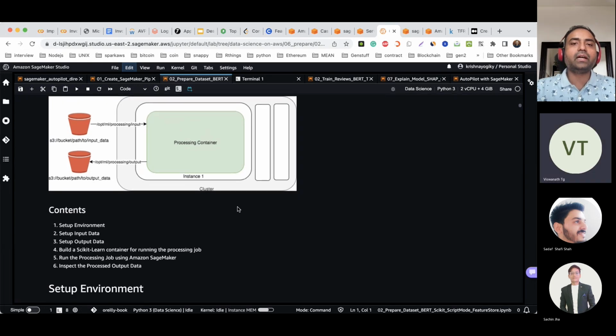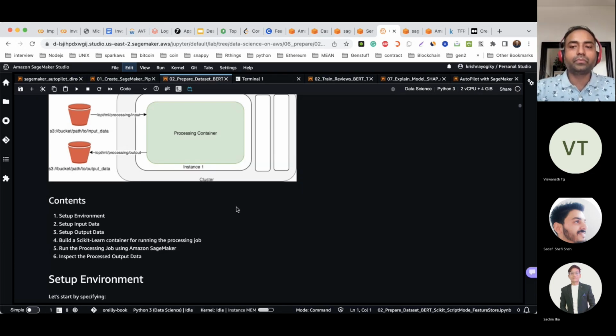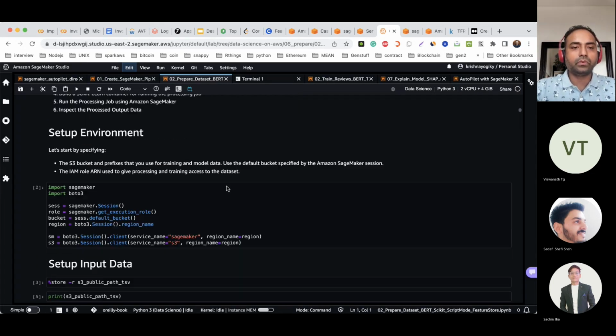Yep, Krishna, got it. So there's not going to be any images or anything because it's purely a text classification, multi-class classification problem. Right.